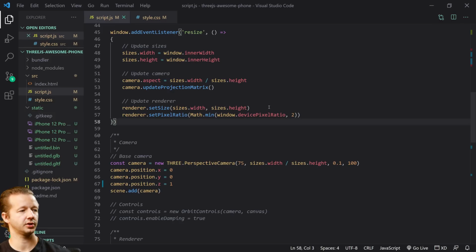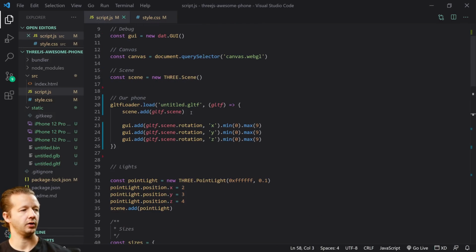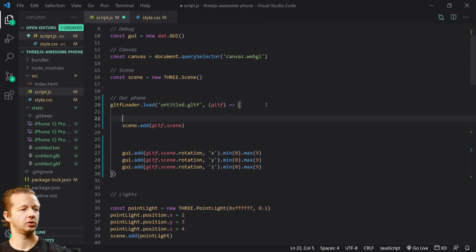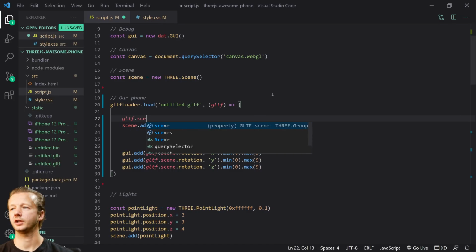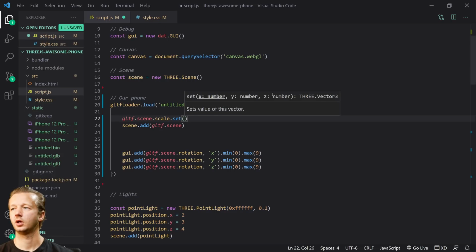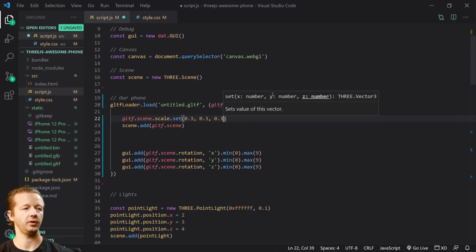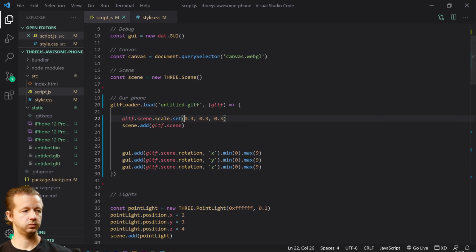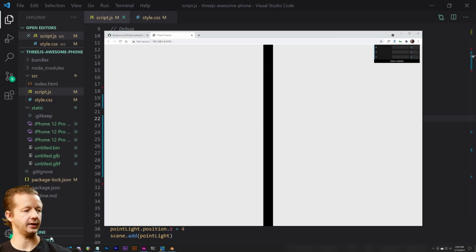That's the issue. So we're also going to come over here, and before we add to the scene, we're going to specify gltf.scene.scale.set. We're going to set on the X, Y, and Z, it's going to be 0.3, 0.3, 0.3. So let's take a look at that.